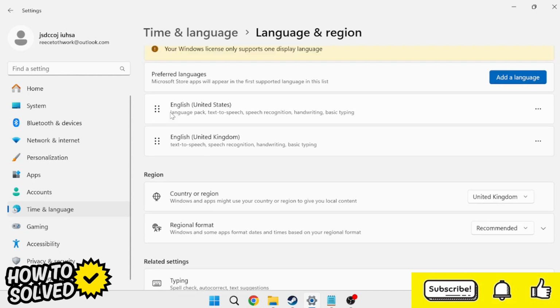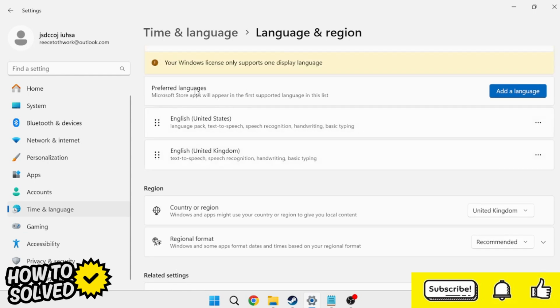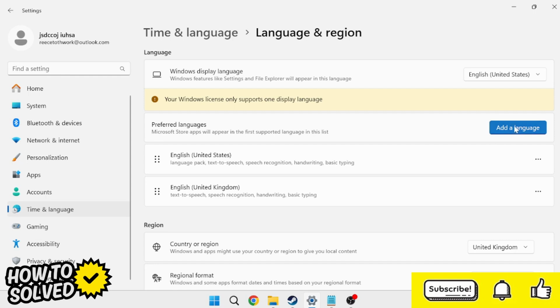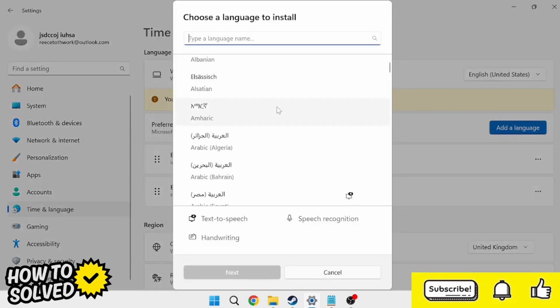And down at the bottom here, you'll see this section where it says preferred languages, and you'll already have some things inside of it. As you can see, I've got English United States installed and also English United Kingdom. What we need to do is come over to this add a language button, and you need to select the language that you want installed onto your computer.